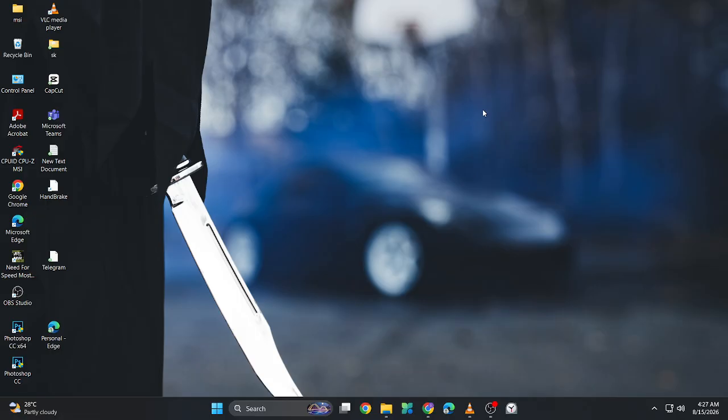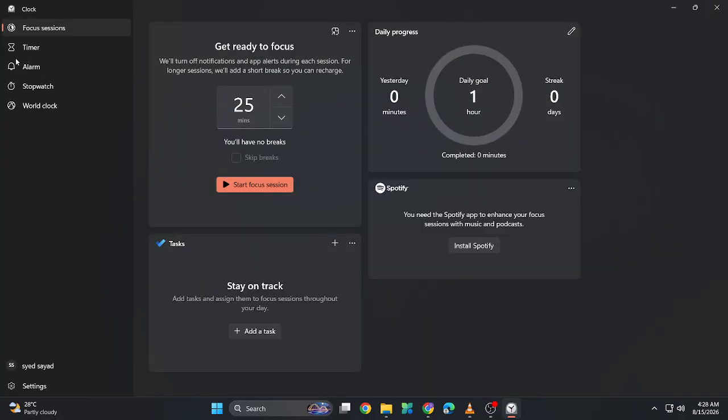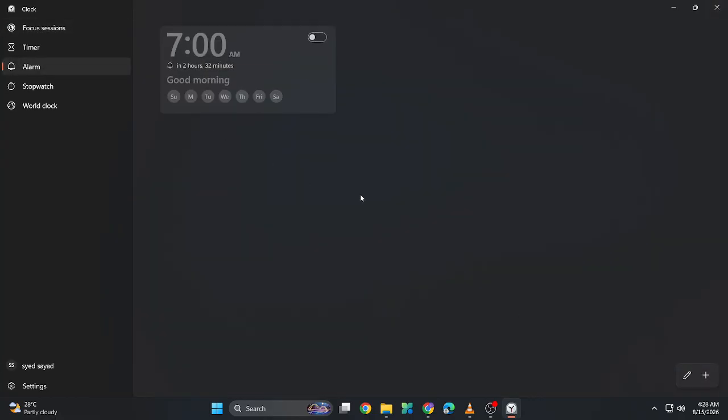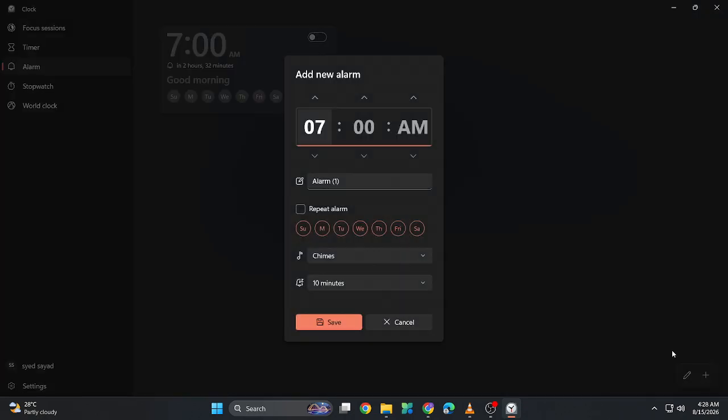First, open the Start menu and search for Clock. Select the Windows Clock app to launch it. Once the app opens, select Alarms from the navigation menu. To create a new alarm, click the Add Alarm button, usually shown with a plus icon. A new alarm card will appear where you can choose exactly when you want the alarm to go off.